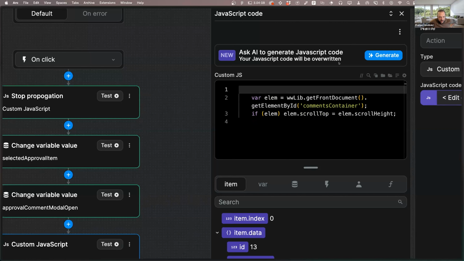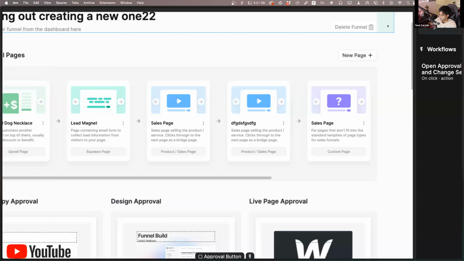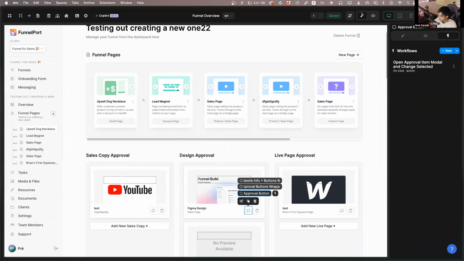So let me just check for get from document dot get element by ID. So you did put the ID on the container, right? I believe so. Let's double check that comments container with this capital C. Let's confirm that.